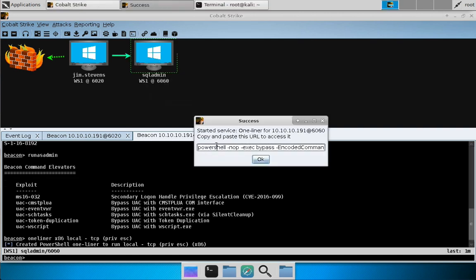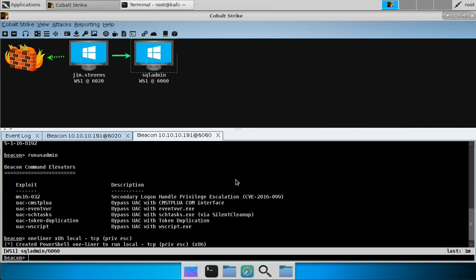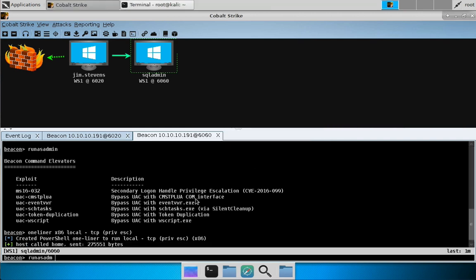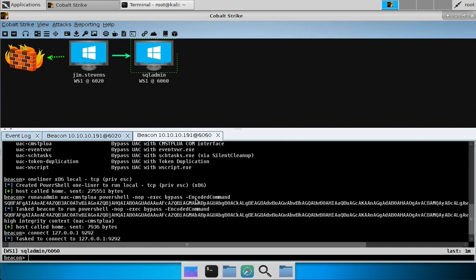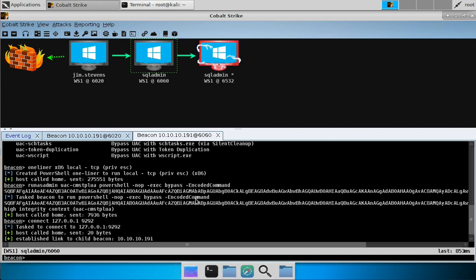Hit launch, and we get back a PowerShell one-liner. And let's do runasadmin, uac-cmstplua, paste in the one-liner, and now we'll wait for that to take, and no complaints, it's good. And let's go ahead and just try connecting to localhost 127.0.0.1, port 9292. And this is to assume control of the beacon we ran, and there you go. We now have a SQL admin beacon in a high integrity context.